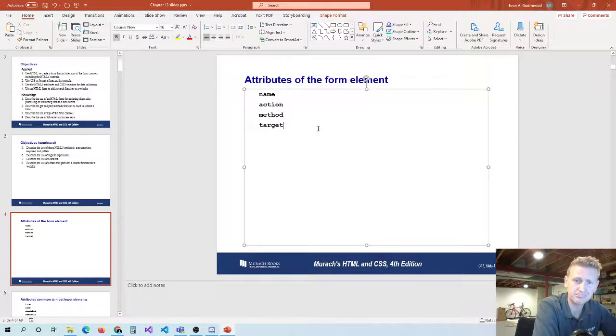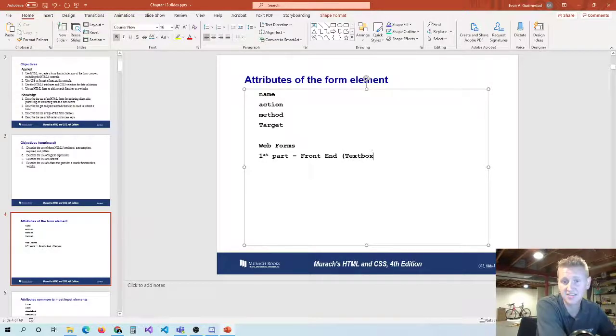I'm just going to type some notes here. When it comes to web forms, there's two parts that are important. The first part is the front end. The front end is the text box, it's the check box, submit button, it's the style of all of these things. In other words, how do they look on the page? Style on the page itself.